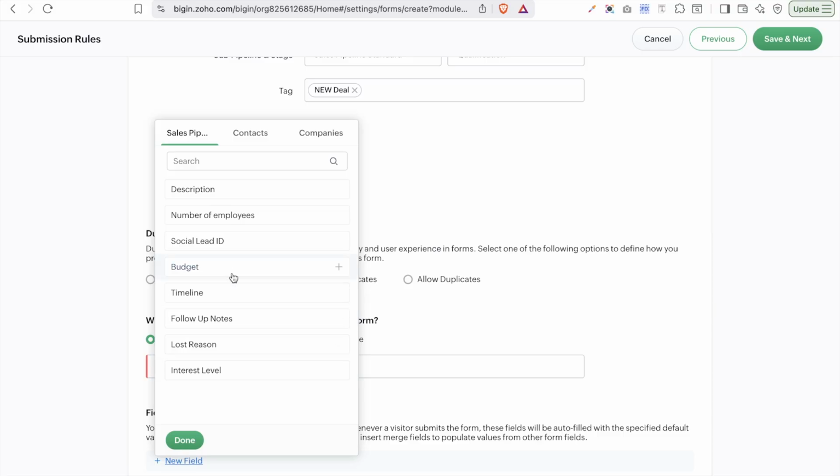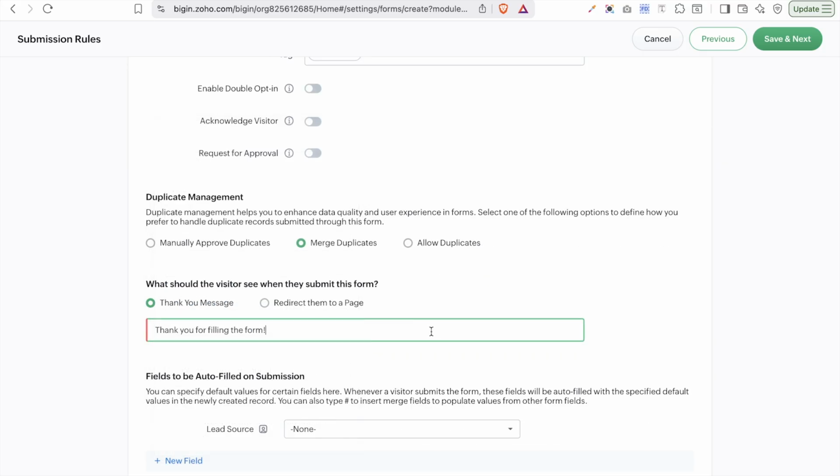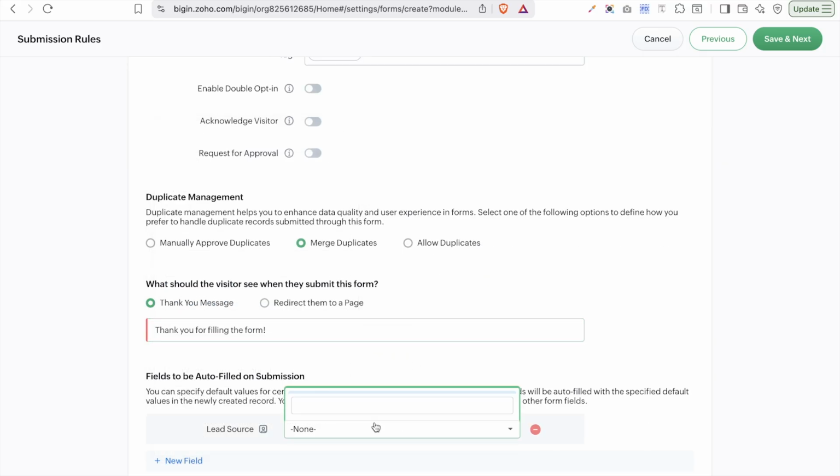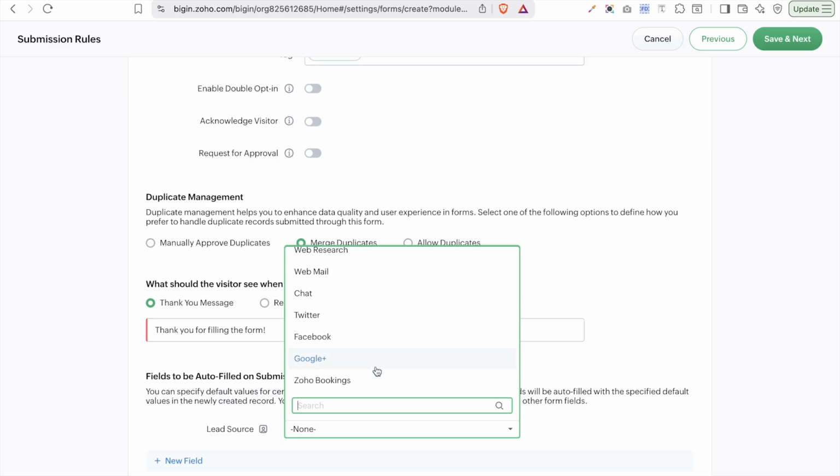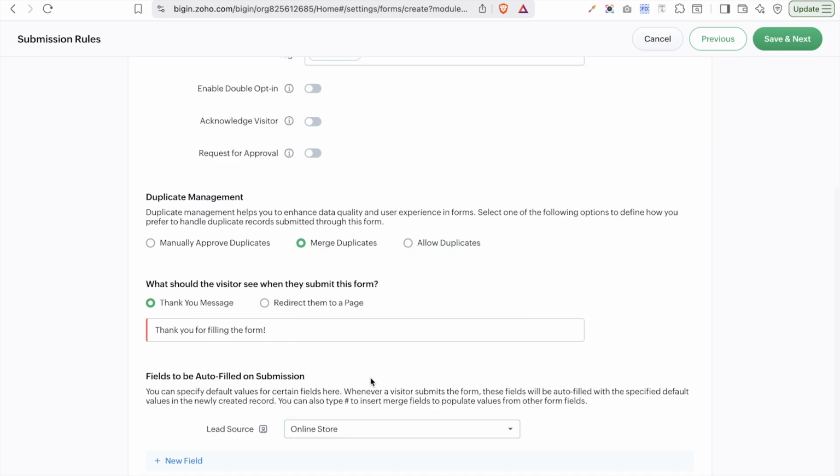So for instance, if they are coming in, we can say that the contact should be autofilled, and we want the lead source for the contact to be a particular name. So we can name this whatever lead source we have. So I can say that the lead source is going to be our online store if I'm going to be putting this form in my online store on my website.